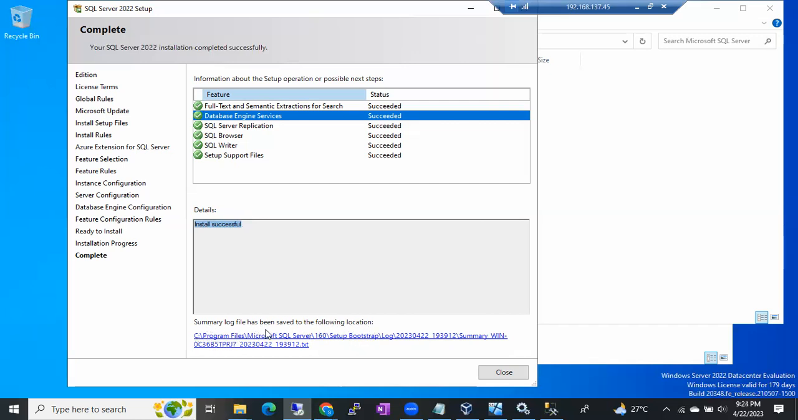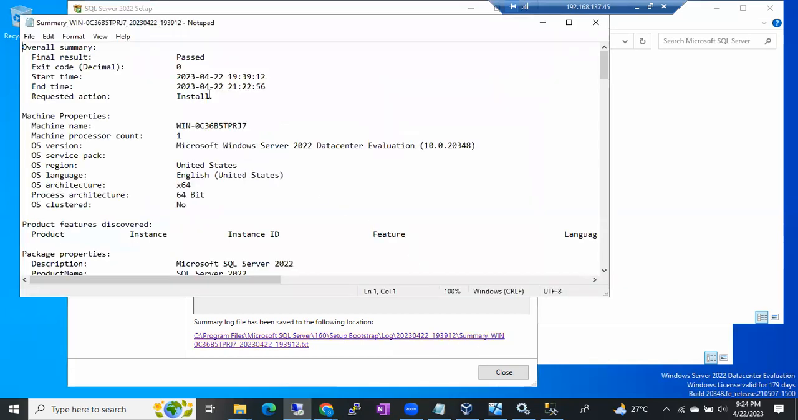In C program files, Microsoft SQL Server, under the 160 folder, a setup bootstrap folder is created. In that, a log folder is created. In that, a folder with the date and timestamp, today's date, 2023-04-22, and time 1939, which means 7:39. So this file is created. If you open this file, you can see whether the installation succeeded or failed.